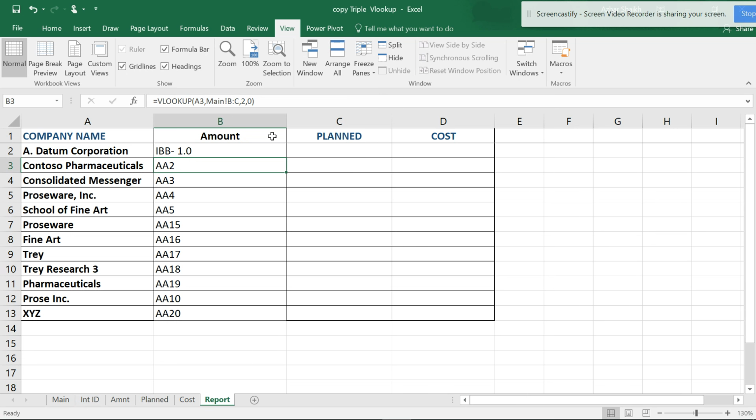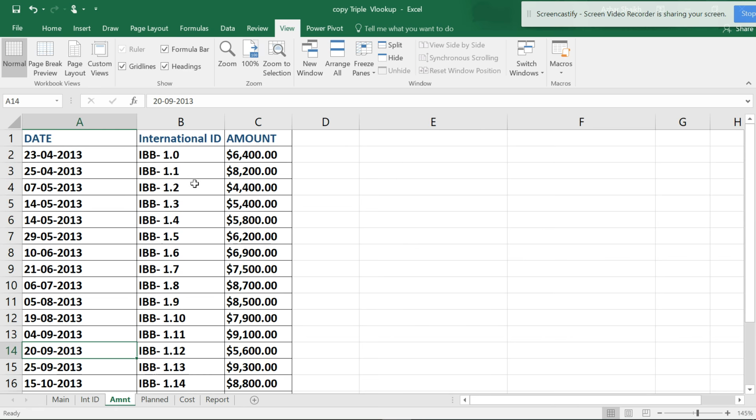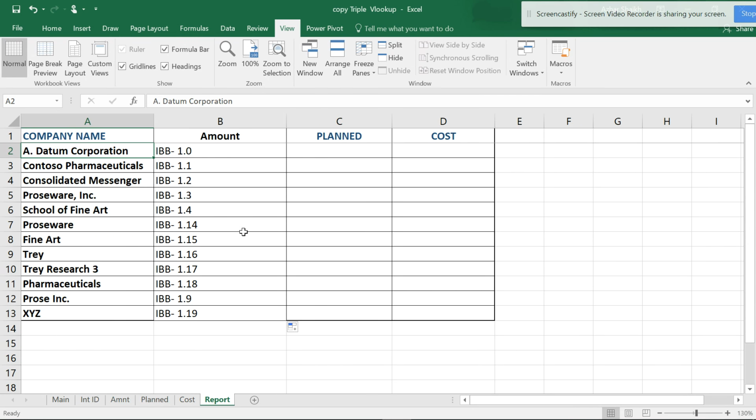So now you can see you have got the international ID. When I double click it, automatically it has come to the international ID. So now the data is ready. But still we need this data and the amount. The amount over here is the amount over here, and the international ID is over here. So now we have to get that on the board. How to convert that?